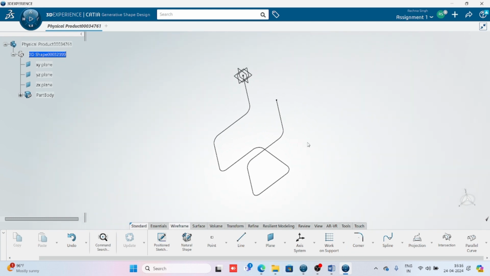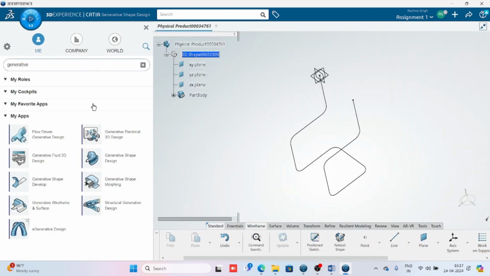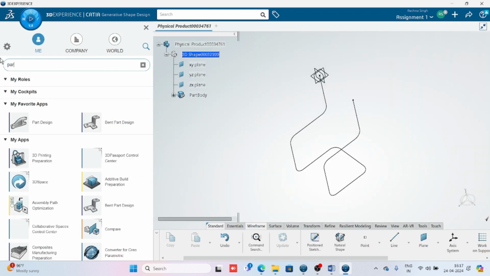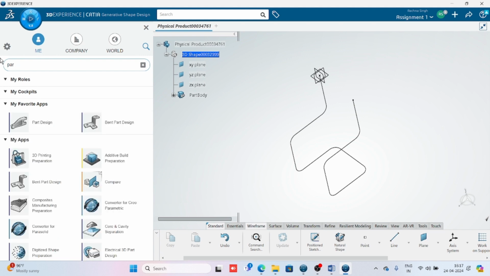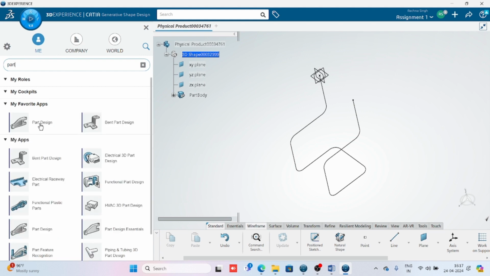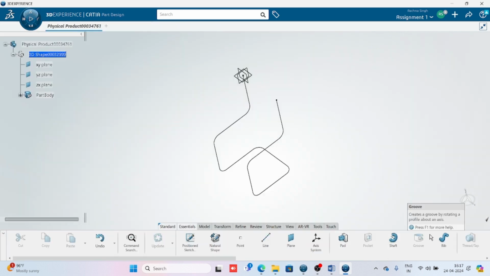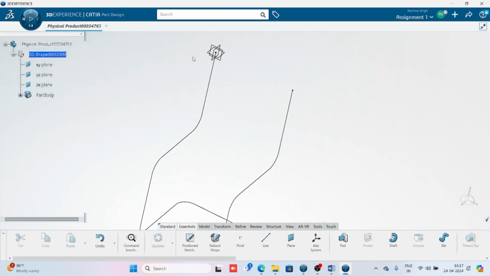So simple it is. Now what we'll do, we'll come to the part design window again. Here you can see in the action bar the tools were of surface and volume because I went to the Generative Shape Design module. Now again we'll come back to the part module. So click here, Part Design. Yes.